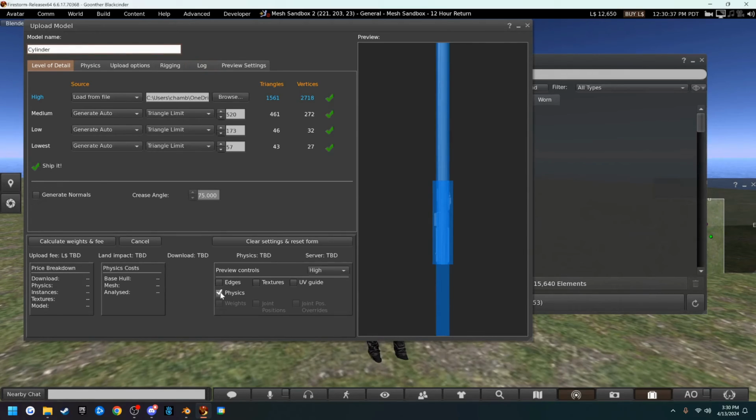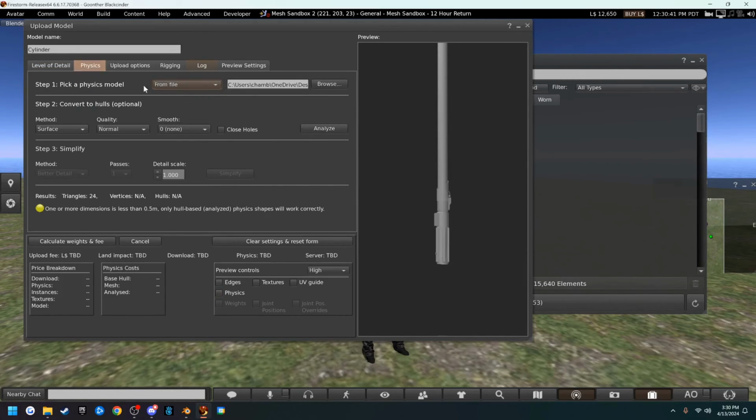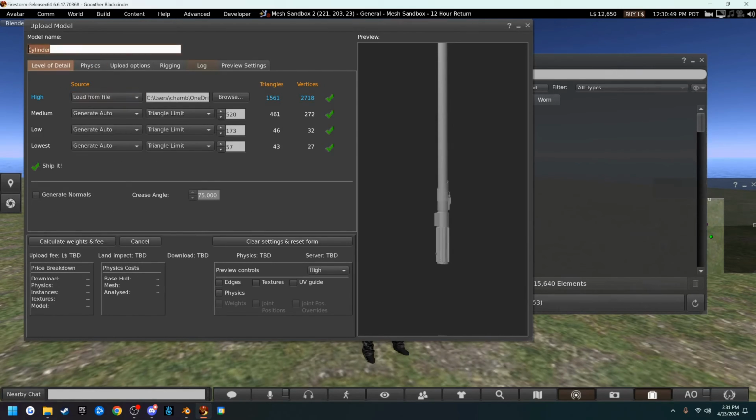We can check this little box to turn physics off. Go to physics and you'll see that the path should be lightsaber physics. We can rename it to lightsaber video.